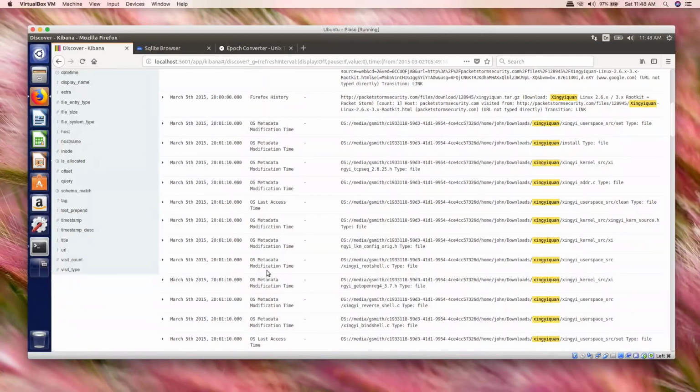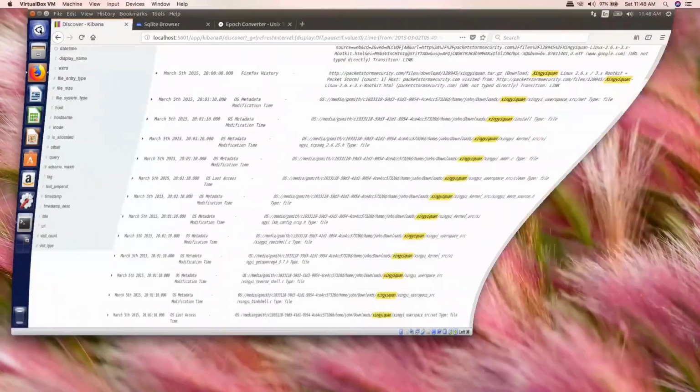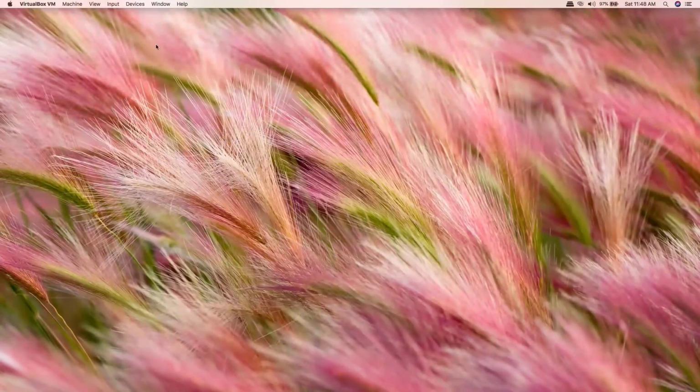There's some other things that you can do through Kibana here and Elasticsearch, but what I want to do is show. Now the question is, where did?